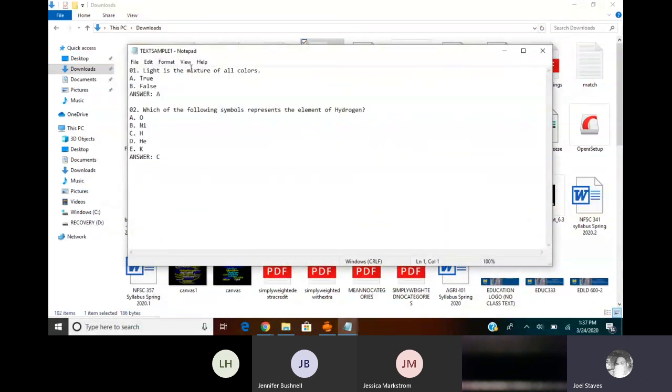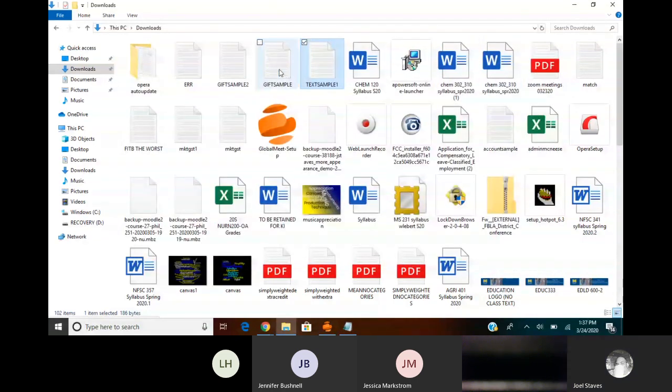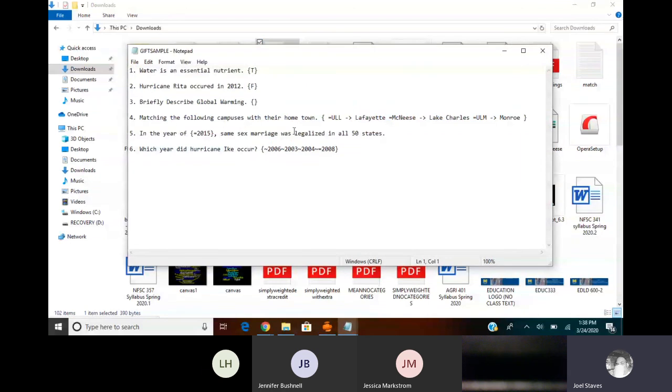So this is an AIKEN, which is the most simplistic way for true and false questions, and multiple choice. And then if you're going with the GIFT, this is the easiest way to do your true and false in this format. And then this is what an essay question would look like.